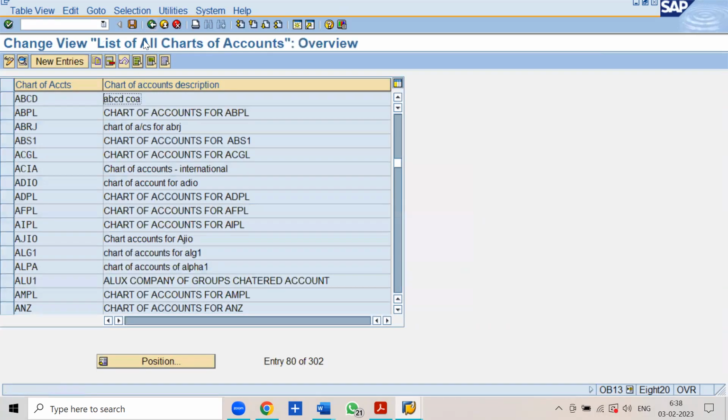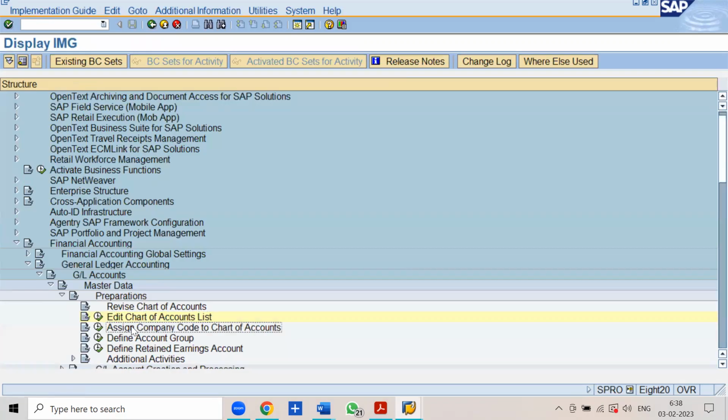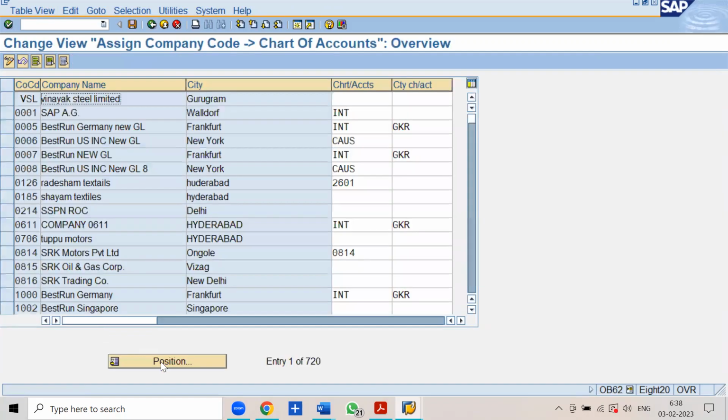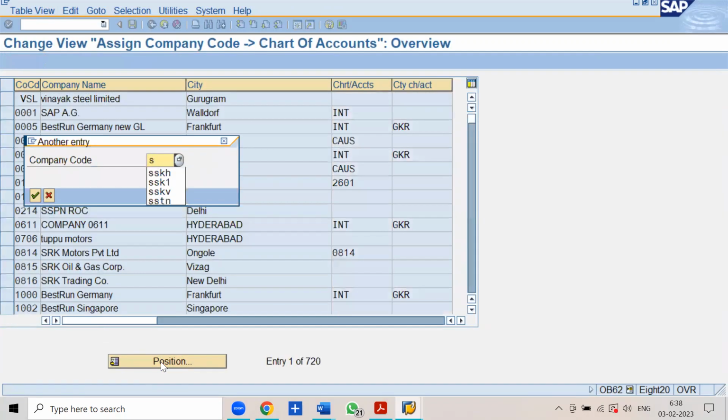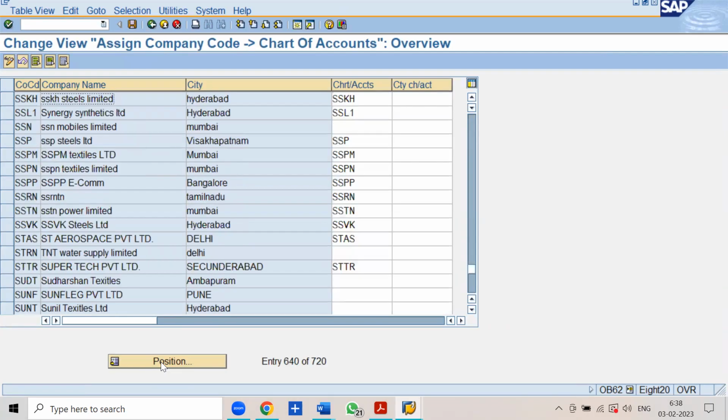In that case, assign company code to chart of accounts. Our company code is SSKH. So our operational chart of accounts is SSKH. Then the country-specific chart of accounts, we assign ABCD, nothing else. That's all. So there is no separate screen to create the country-specific chart of accounts. Okay.